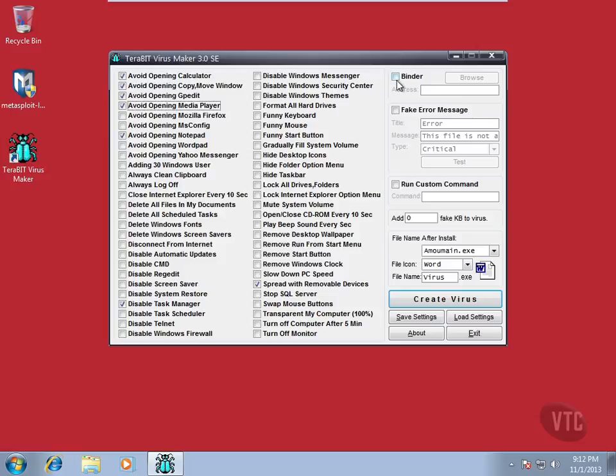And you can even create binders that would execute at the first run here, fake error messages, run custom commands on the box, and you can even add fake kilobytes to the virus to pad it out so that its size looks different than what it should. And in some cases, this might be to avoid antivirus detection. The file name after install, the file icon Word, the file name virus.exe. And you could create the virus by clicking the box, and it'll go through its little deal, and we'll see what it does here for a second.